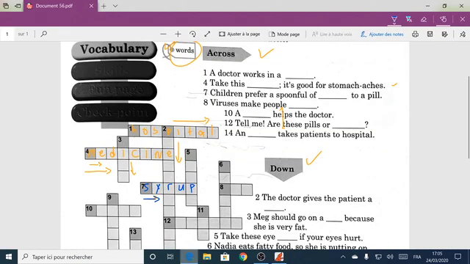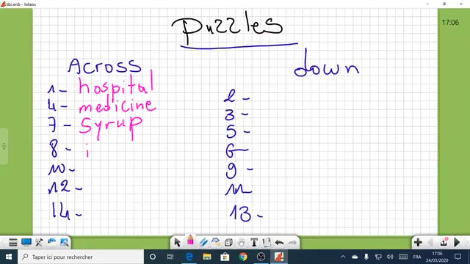Right. Next, we go back and see next. Number 8, viruses make people what? When we have a virus like this coronavirus, it makes them what? So number 8, where is number 8? Yeah, here. We have just 3 letters. Viruses make people what? People ill. Make people ill. And we write it on the other side here. I write ill, it's 8.